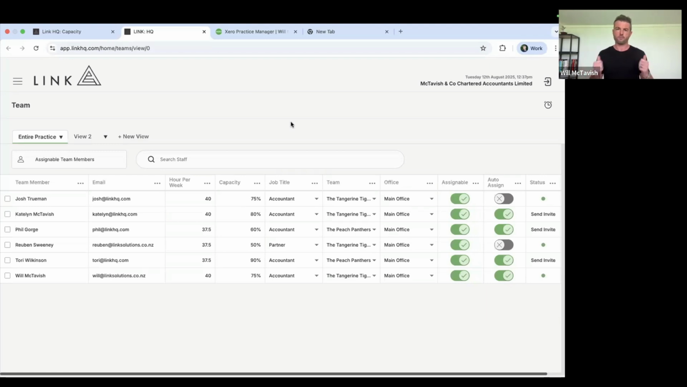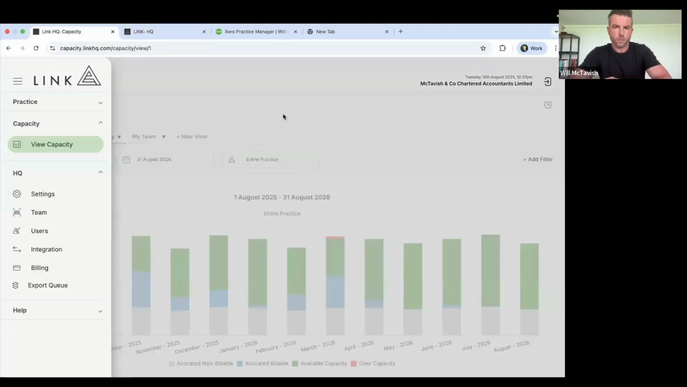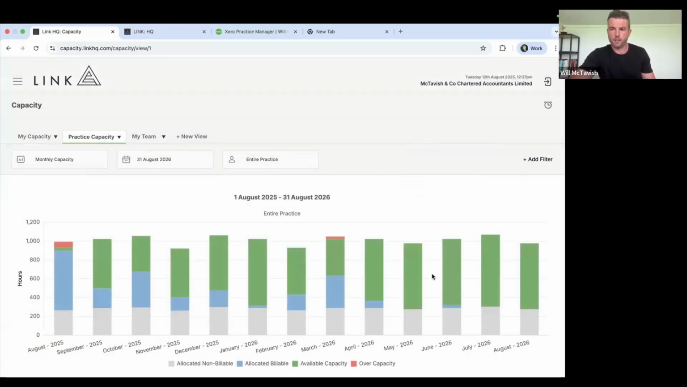Make sense? Cool. So when we look across the whole practice, we end up getting charts that look like this. So that's the allocation for non-billable. The green is the available capacity, and we want to allocate work to our team members, which is represented by the blue. Now, what we don't want to see, ideally, is red. Red is over-allocation or over-capacity.